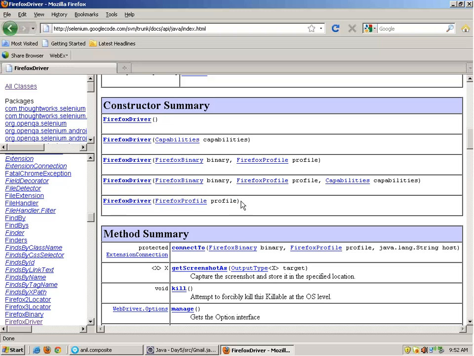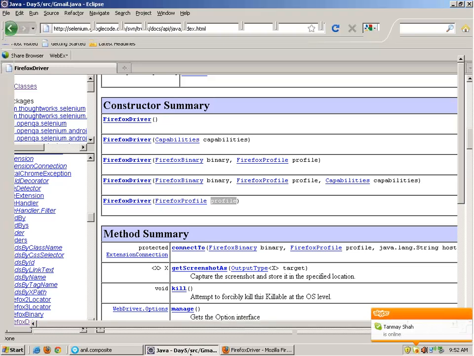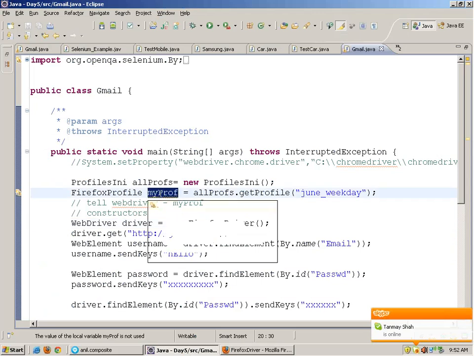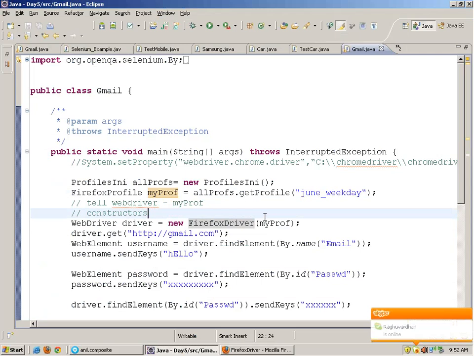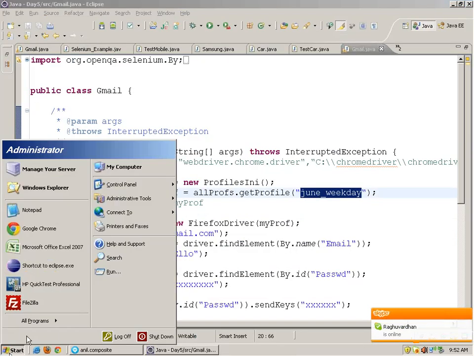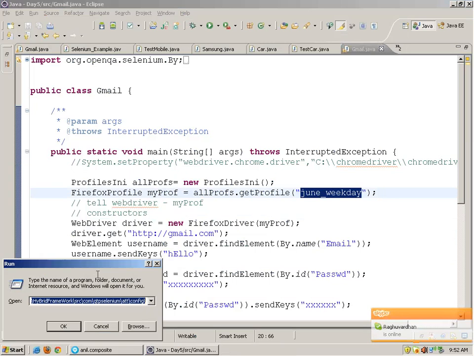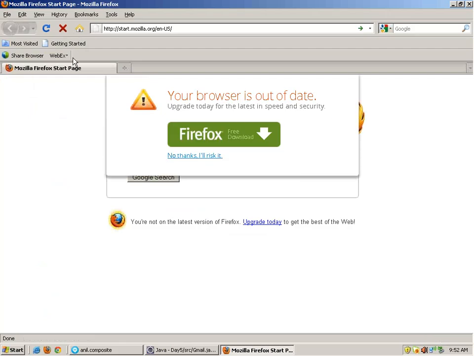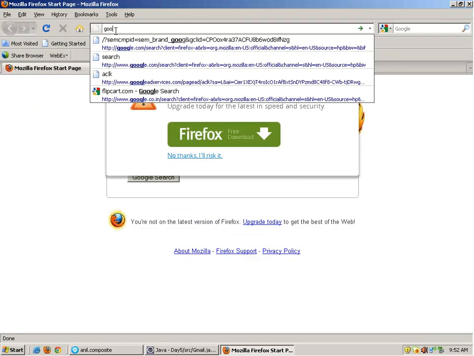One of the constructors is this one, which is Firefox driver, and it accepts the object of Firefox profile class. Right? So if you look at this, we already have the Firefox profile object. You just have to give the object over here. Now Firefox will open this particular profile, that is June weekday. Now suppose I just close it. I'll open this profile manager, go to my June weekday profile and just install Firebug in it.